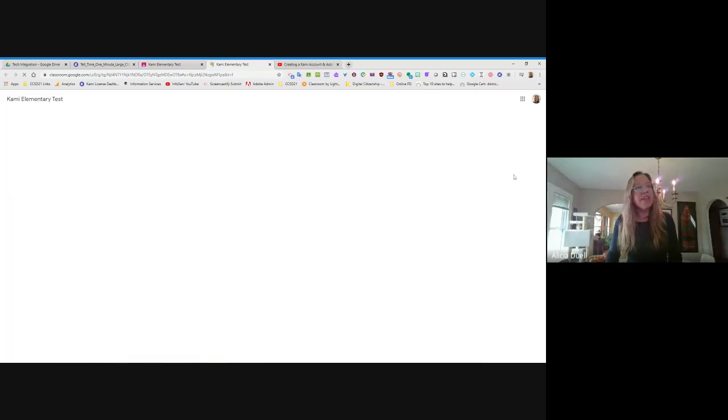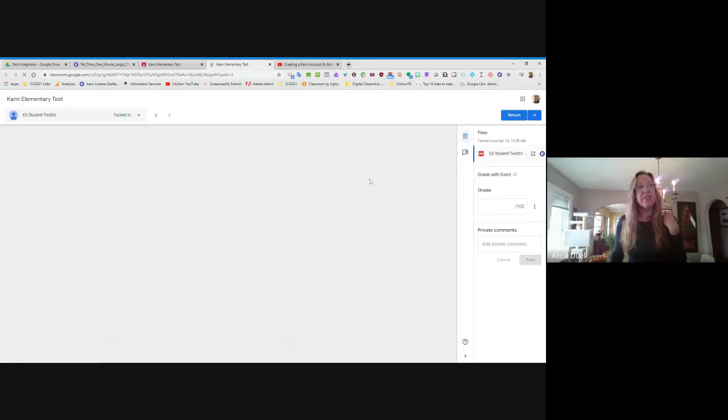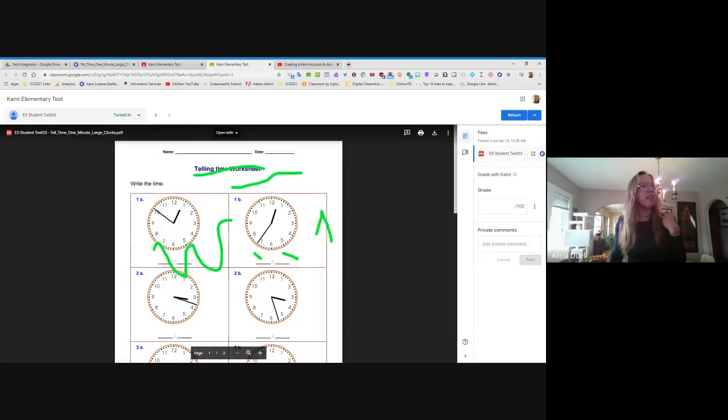Now, I think the first time you guys use this, it'll look more like this, where it doesn't look like you're in the Kami interface at all. There's nothing you can do to this, right? You can just look at it. You can give it a grade and you can add private comments. So I think by default, the first time you use it, those are your options: private comments, give it a grade.